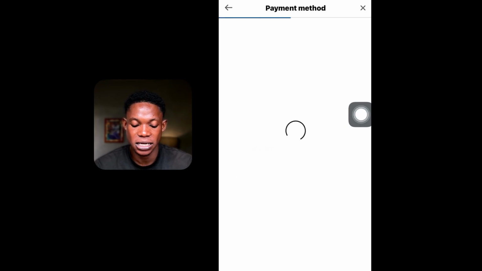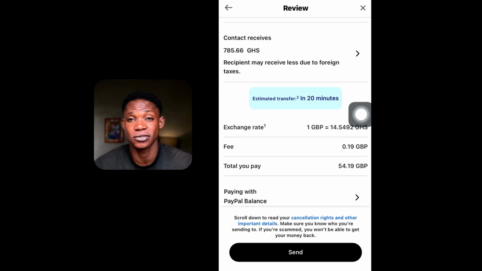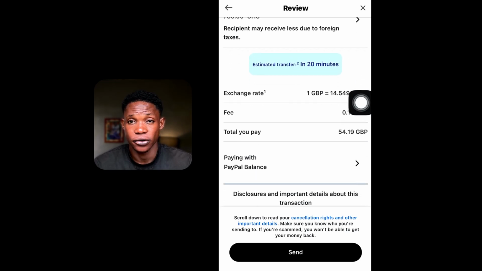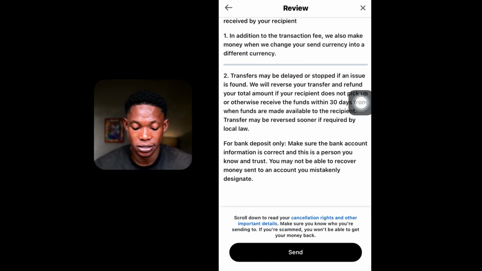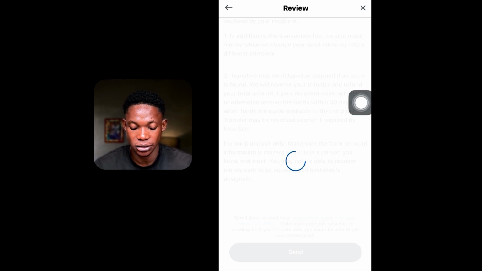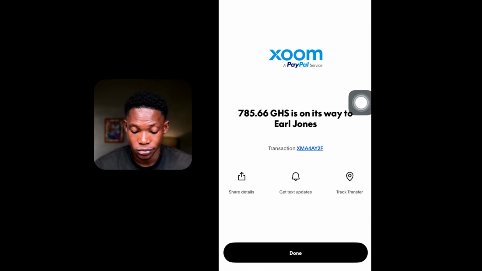Right, so this is the money, £54 sent to my Vodafone number, and estimated transfer duration is between 1 to 20 minutes. Right, so I'm going to click on send, and the money has been sent by Xoom, a PayPal service. All right, so that is all, guys. That is how you can send money from PayPal to mobile money.